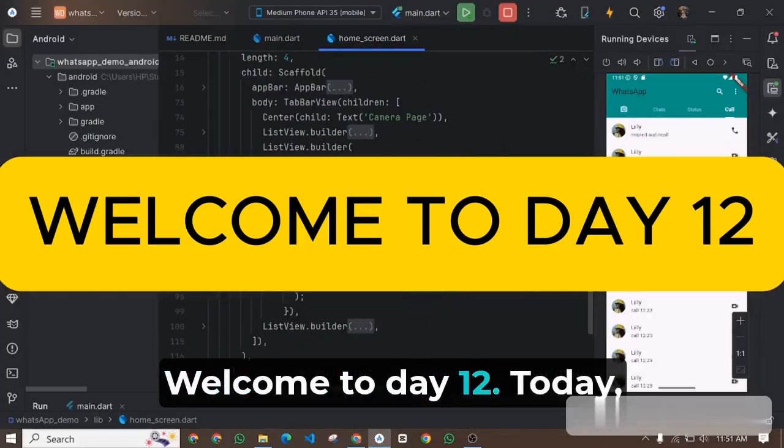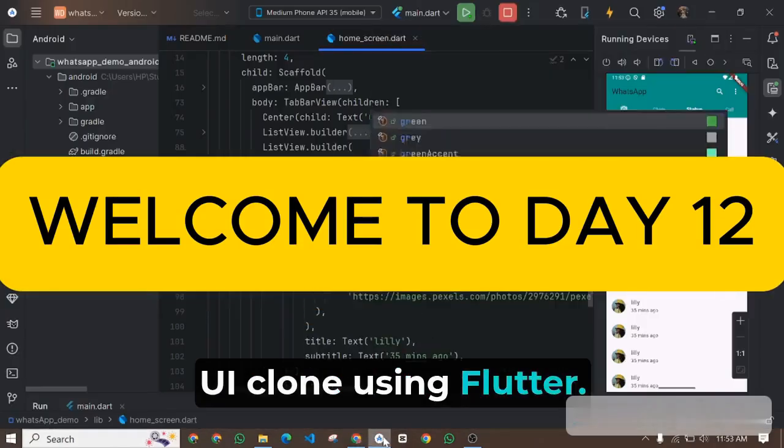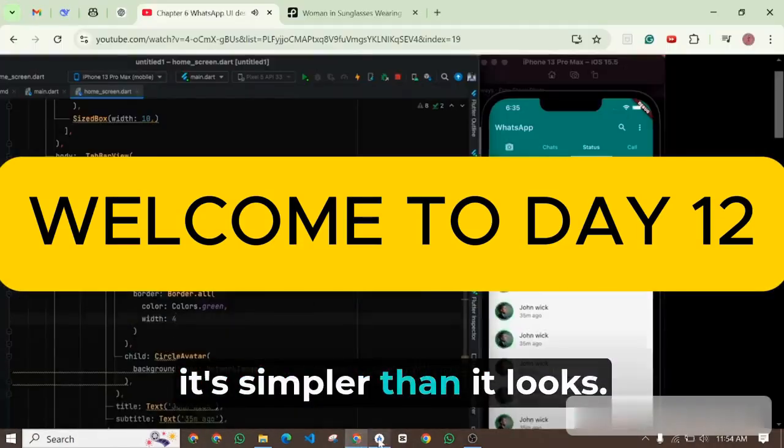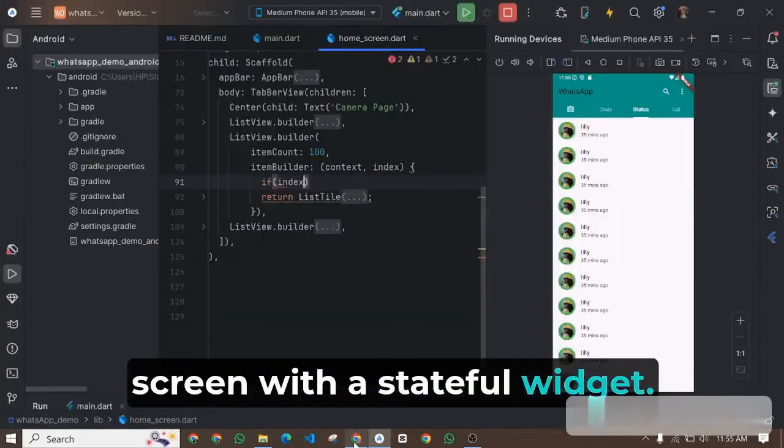Welcome to day 12. Today, we're building a WhatsApp UI clone using Flutter. And trust me, it's simpler than it looks. We start by creating a new home screen with a stateful widget.